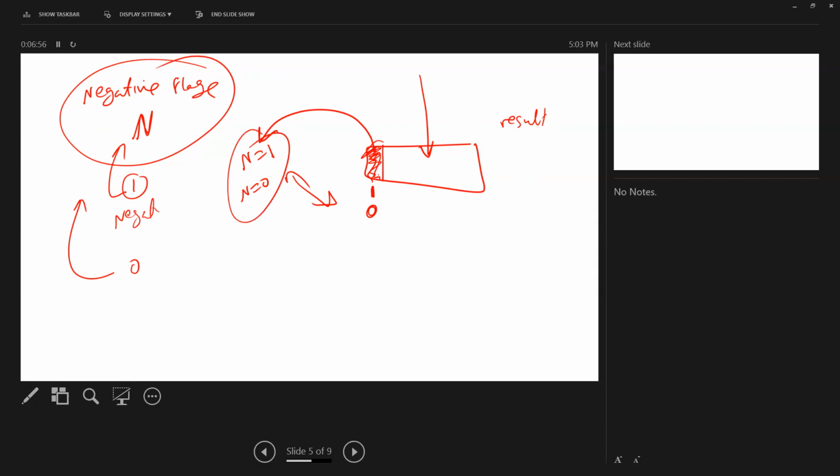So again, the n flag, the negative flag, should tell you if the result of the instruction you did is negative or not. If it is 1, it means it's negative. If it is 0, it means the result is not negative. This is exactly how I can know, from the most significant bit of the result, if the number is negative or not. So you can just copy the most significant bit and put it in n. Okay, any questions?